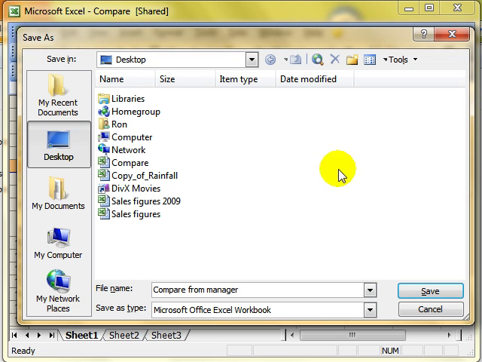Because remember, the real process of this is to not save it on your desktop, but to save it somewhere that's accessible or even better, really, to use that email facility. So I'm saving this with a new name. So I've got two documents now. One's called compare, and this is what I'm saving now, compare from manager.